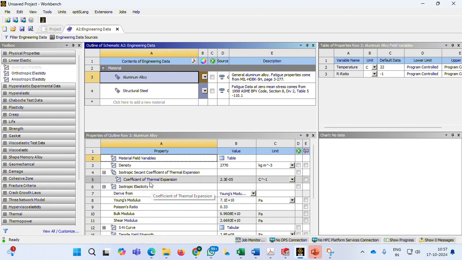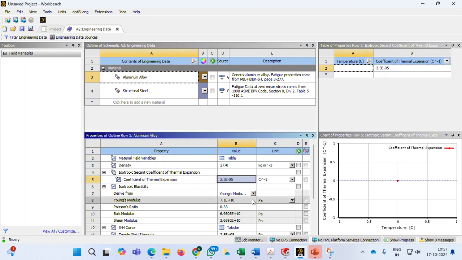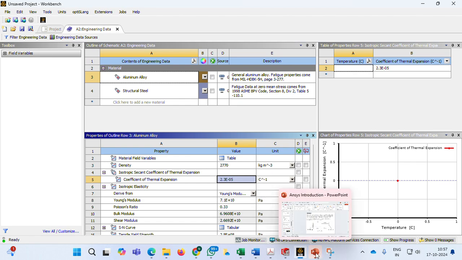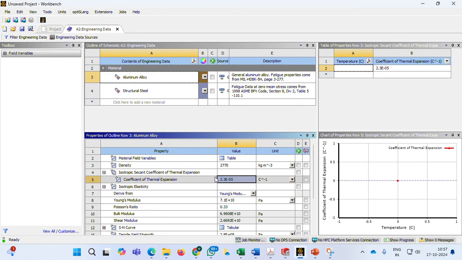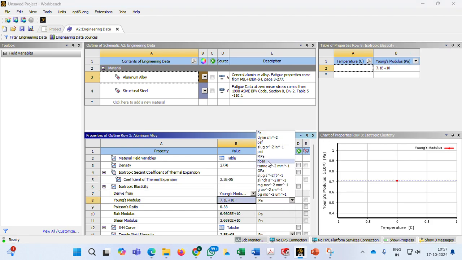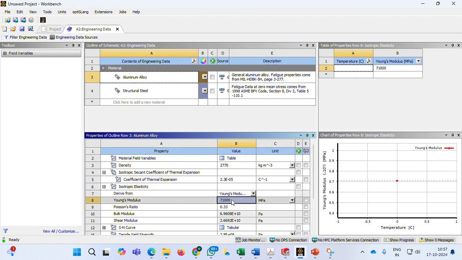Here I want to input the data for coefficient of thermal expansion as well as Young's modulus. Let's see the coefficient of thermal expansion given in the problem for aluminum alloy. It is 23 e power minus 6 per degree Celsius, so it is 2.3 e power minus 5 per degree Celsius. It is correct. Next, Young's modulus in megapascals, it is 0.7 E5.